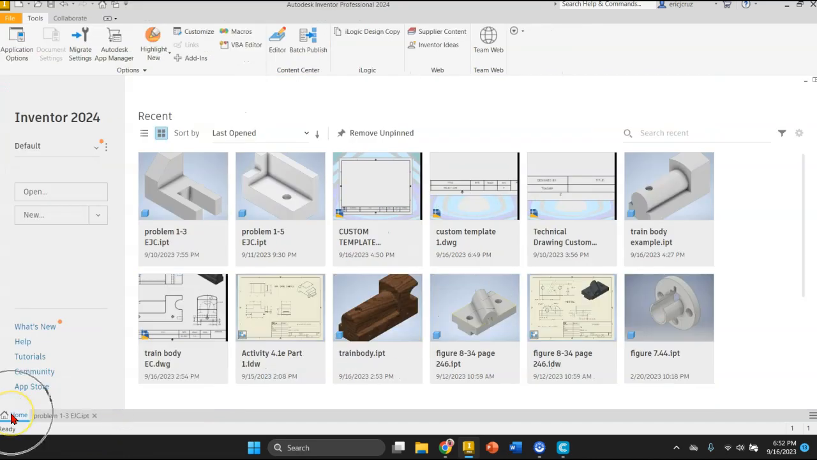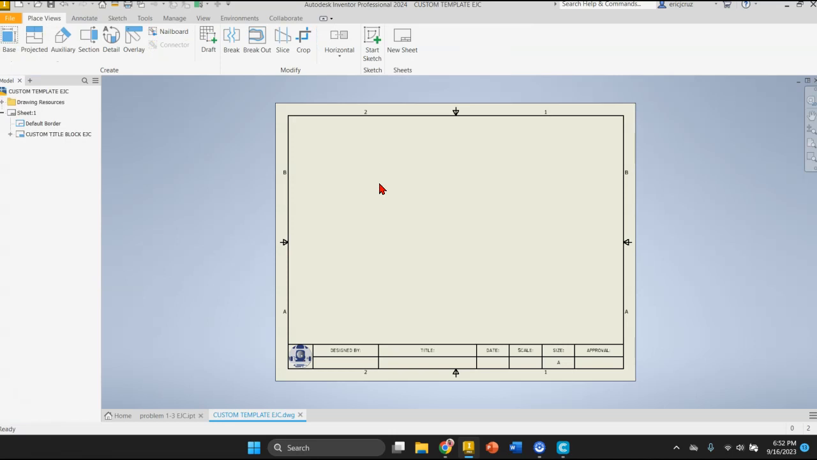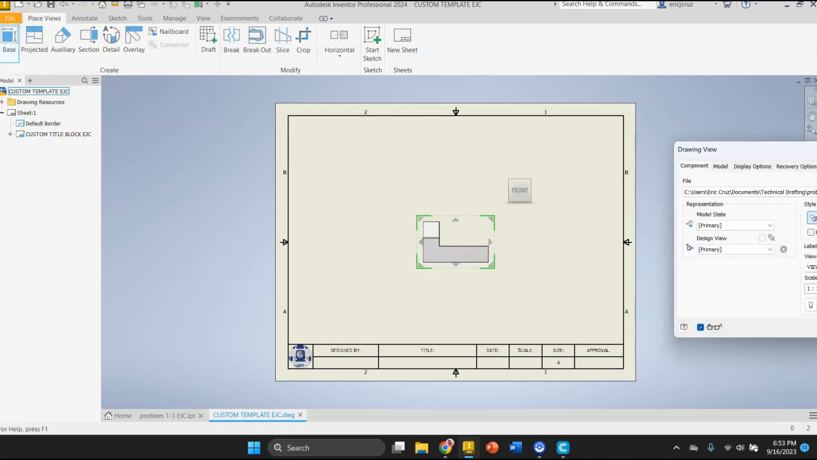Go ahead and click on that Home tab at the bottom again and find the custom template that you should have completed already. Again, if you haven't finished your custom template lesson, go back and work on that before you continue with this lesson. Now my custom template has popped up. We're going to go ahead and click on Base.